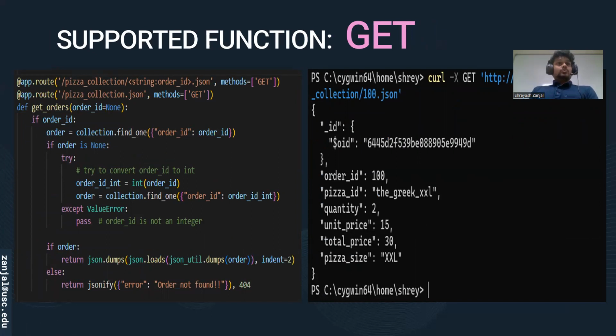Next, we'll be getting into the get function. In my system, I've used two routing ways for the get function. The basic routing is if you provide a specific ID, as you can see here on the right-hand side. I have given the ID that I need in this specific URL using the curl -X GET command. When I pass the ID, it returns the document which contains order ID 100. Another route function that I have used is pizza collection JSON.get, where you can see both of the routing functions.